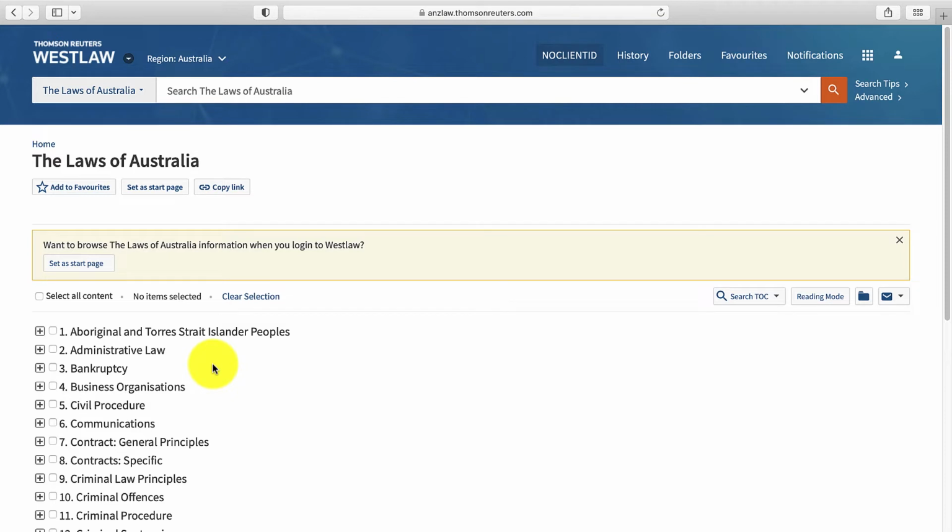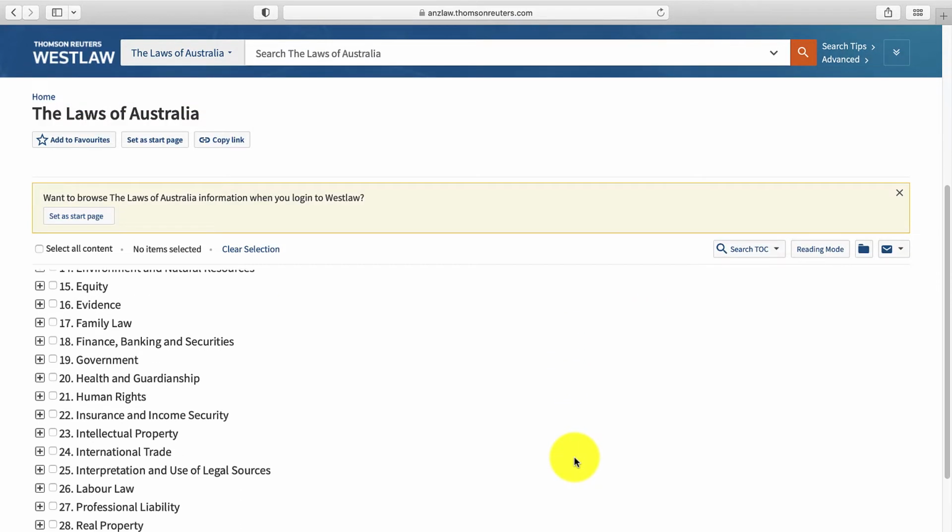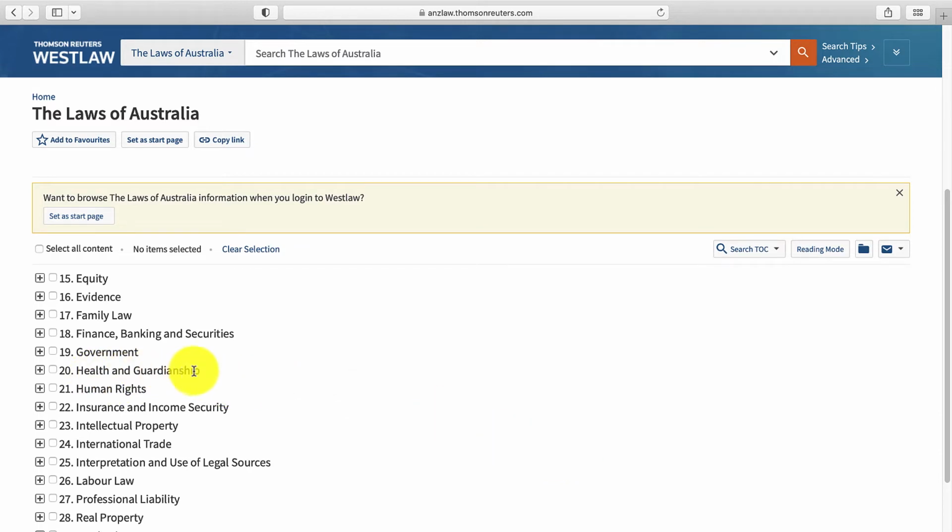So let's just say that we're looking for information about an enduring power of attorney over a person's property where the person's decision-making capabilities have been affected by, say, an accident. So we're looking at enduring power of attorney in relation to the guardianship area of the law. What we should be able to see if we move down here is that there's a health and guardianship section of the contents page. So this might contain relevant information.